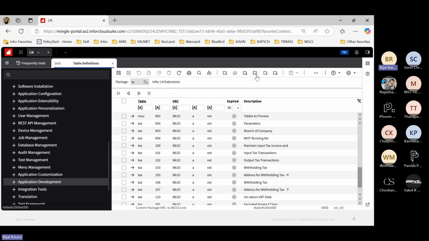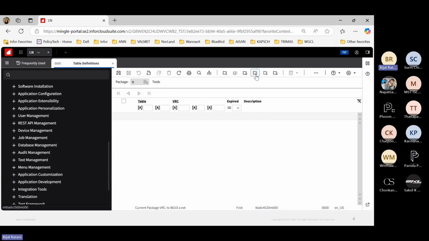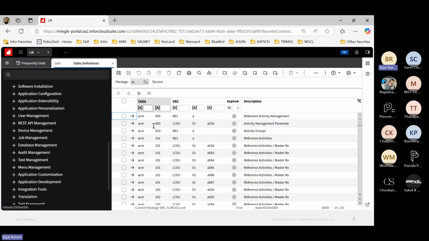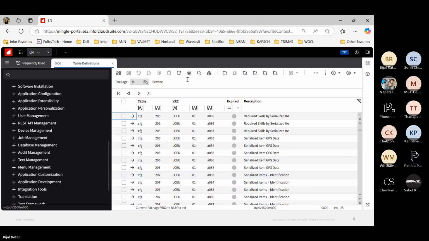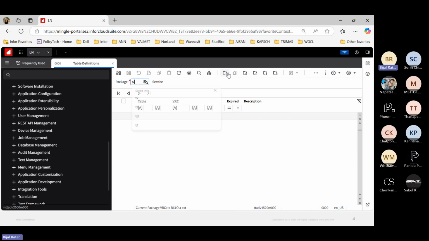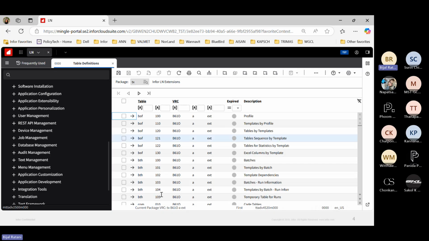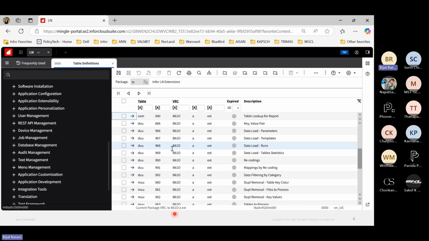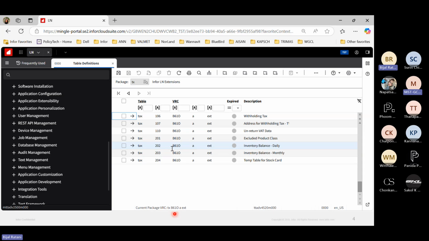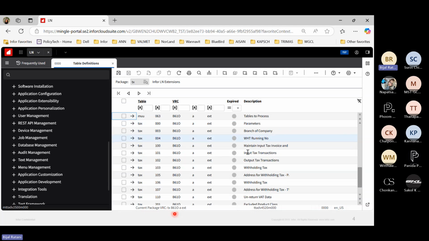Okay. And if you see the packages here, I think the TS packages, all of these tables are available in standard. Okay. So as a general practice, the tables that are available in TX will be customized, meaning created for your functionality. Okay. Now, I think this is your tax related functionality for localization, maybe.